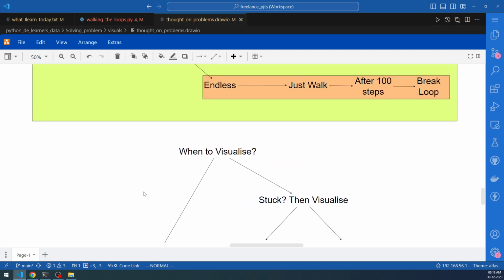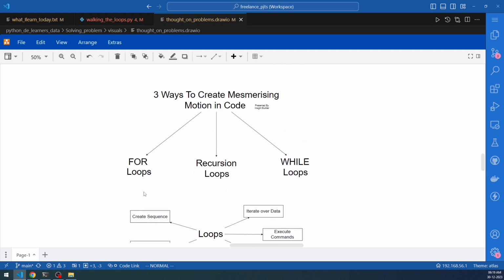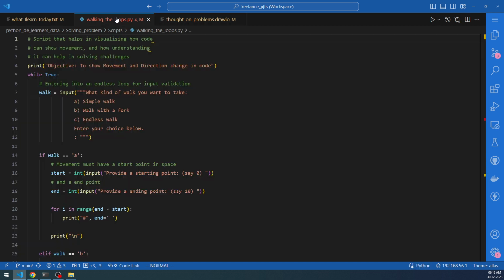Fine, we have seen the process that we have followed. Now we will enter into the loop.